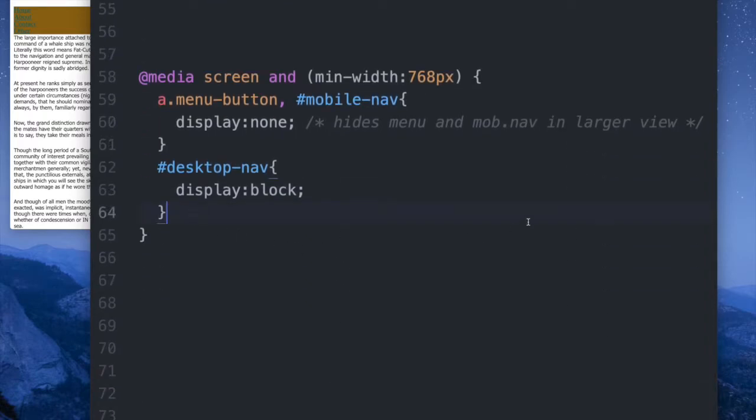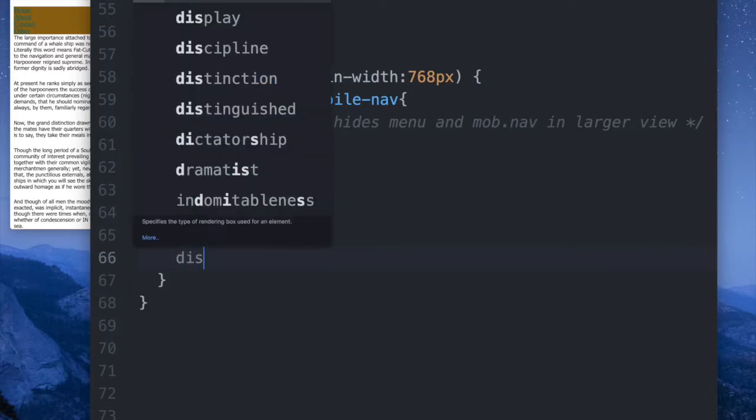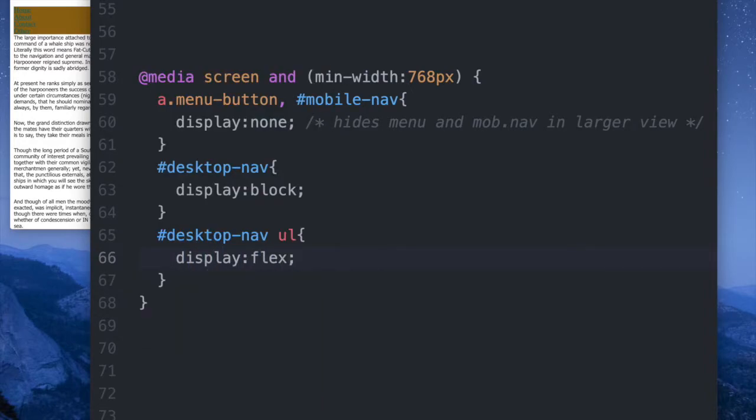Okay, so after desktop nav, we are going to style #desktop-nav ul. And what we're going to do here is tell it to display flex. Now a review of what this is going to do. The UL is the flex container for the LIs.